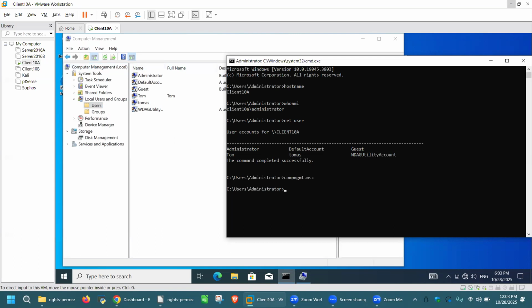So now we're going to go ahead and create a new user account, but this time we're going to do it from our command prompt. So from here, I'm going to open net user. We'll say a user by the name of Jerry, with a simple password here. And we're going to hit enter here. Now it shows that the command completed successfully.